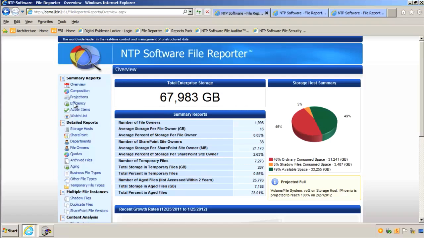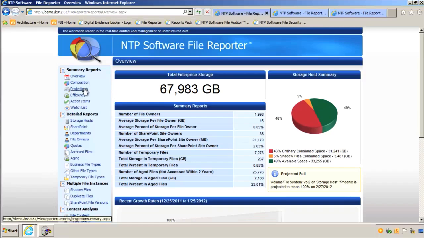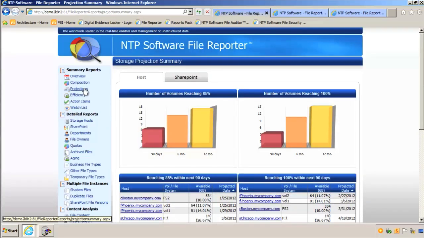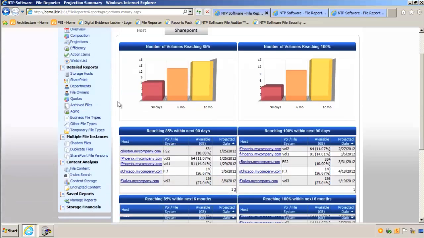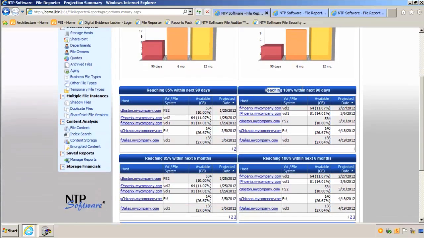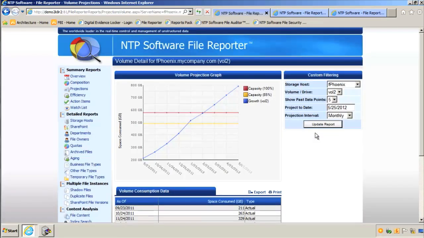Now we do have the ability through projections to then project out how fast our storage is growing. And I can see each and every one of my volumes or file systems and which one of those volumes or file systems is going to run out of space, for example, in the next 90 days or the next 6 months, etc. And if I were to click on one of these, I could also see the individualized growth rate for that volume or file system. And I can see where we believe this is going to go into the future and when it's going to cross the 100% capacity line.